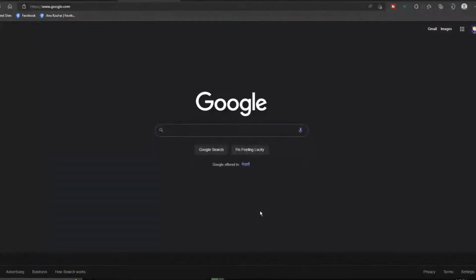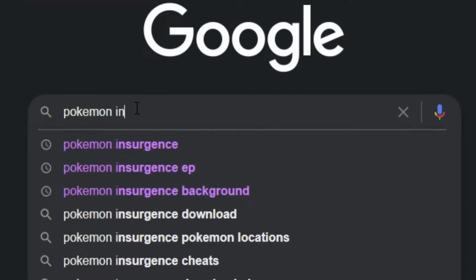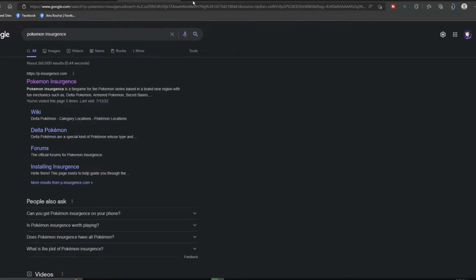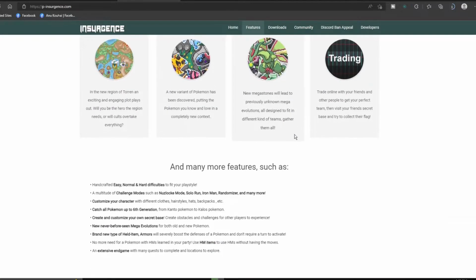If you guys are interested in Pokémon Insurgence with its great storylines, with all the cultist stuff going on here and there, then you can follow this tutorial to download the game. First of all, go to any web browser you have, go to Google and search for Pokémon Insurgence. Go to the official site, just like that, and go down below.